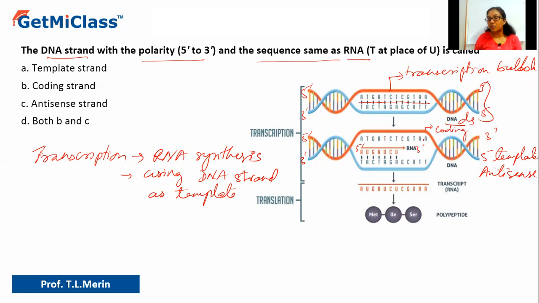Why coding strand? Because it has the same nucleotides as the RNA which is being synthesized here. You see, here it is A, here it is A, then T, U. The only difference is the presence of uracil instead of thymine. Then G, A, T, U again. Then C, T, U. So the sequence is the same except for the presence of uracil instead of T in this RNA.